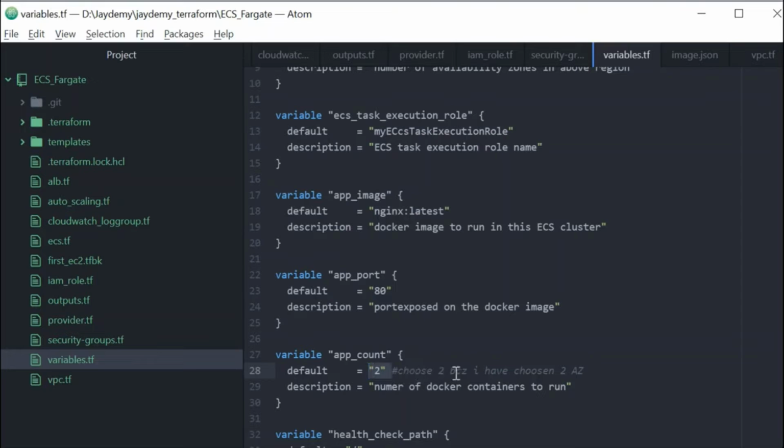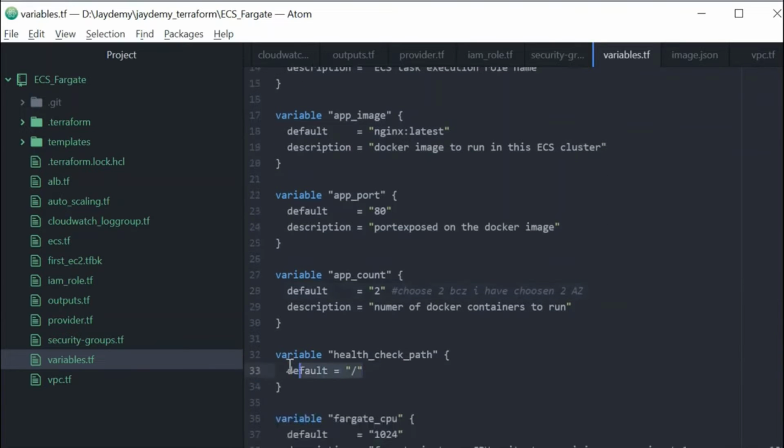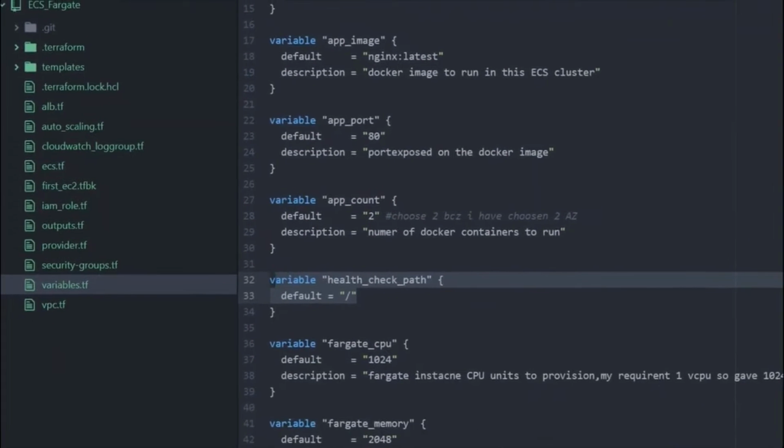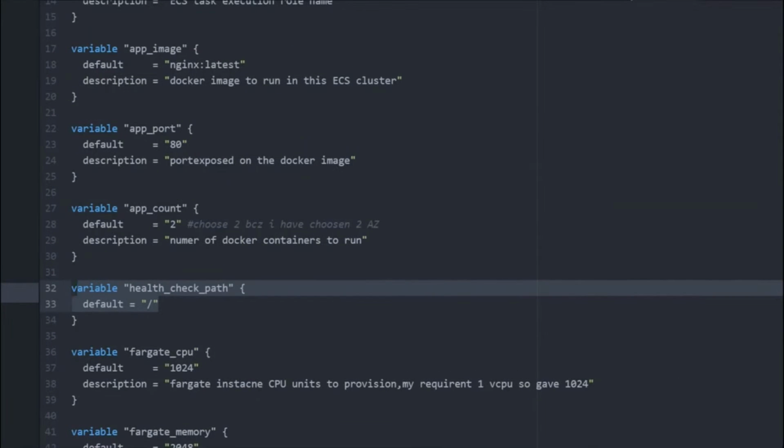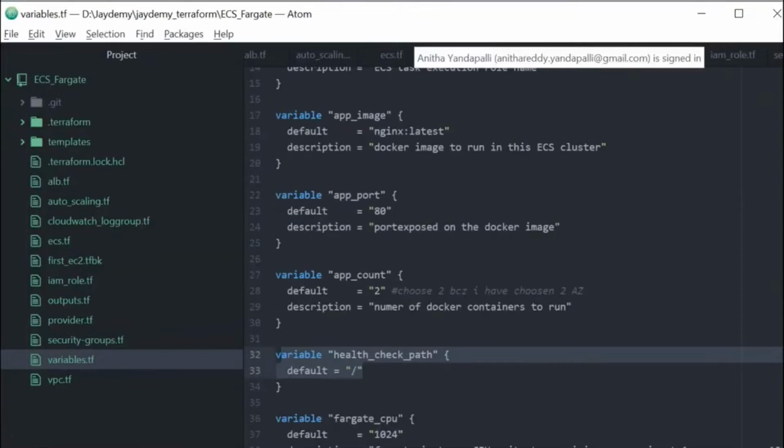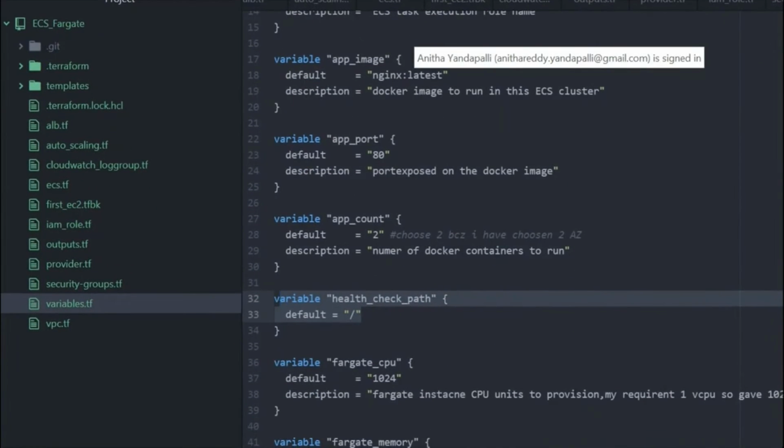I have taken 2 because I have chosen 2 availability zones. If you have chosen 2, then you can go with 2. If you have chosen 3, then you can go with 3 or 6 or 9, like that. You can increase the application count. And the application health check I have defined to be under root. And you can see the variable, just a moment, just a second. Yeah, you can see here this is the main component we are using in the ECS cluster.